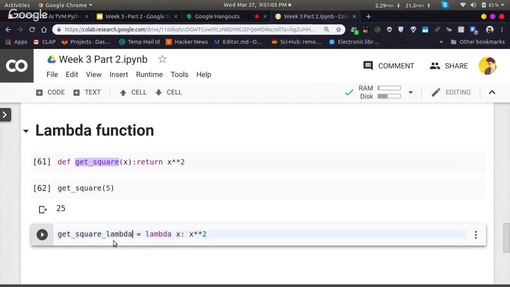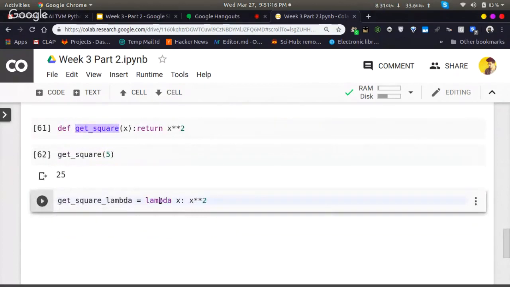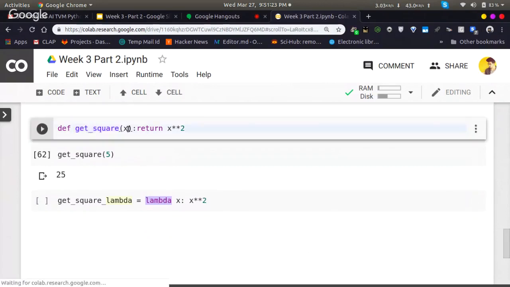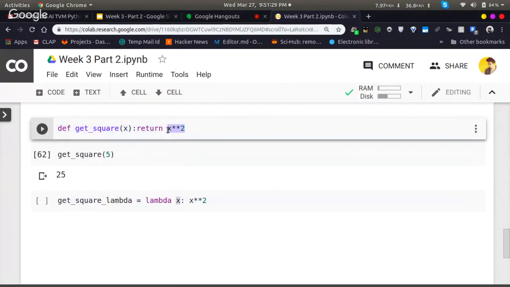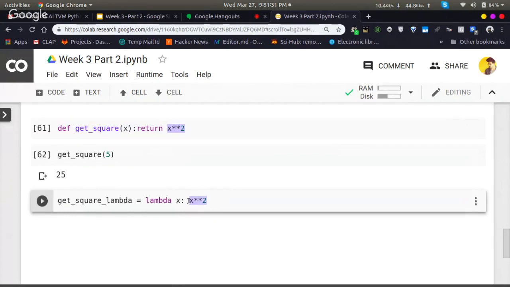So the same function, now I have converted to a lambda function. You can create a lambda function by using the keyword lambda followed by the argument that is being passed here, that is x, and what is being returned, that is x square. Whenever you call this variable, you will get this as the return value.